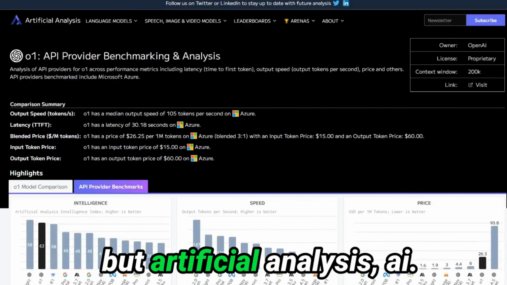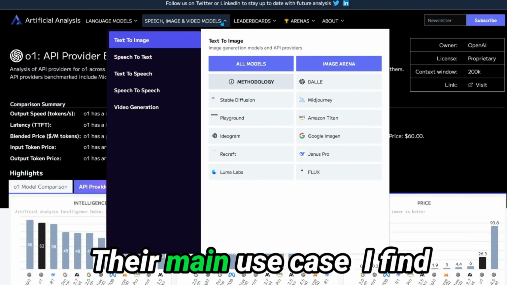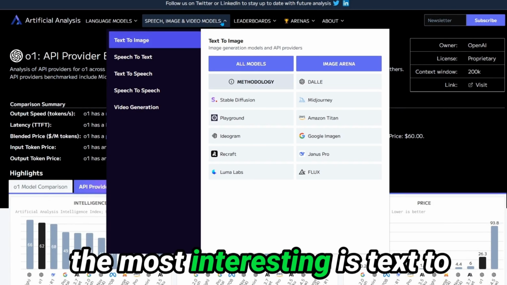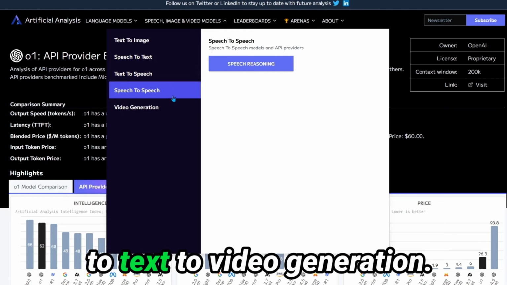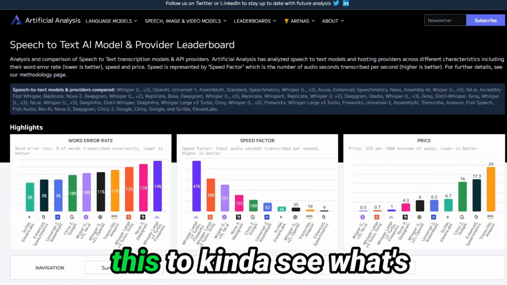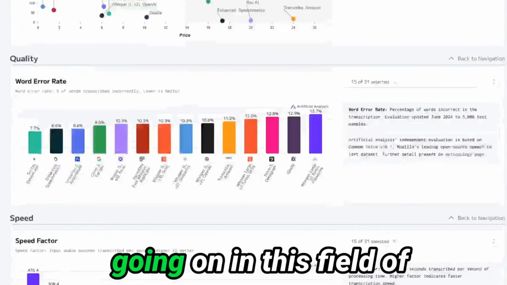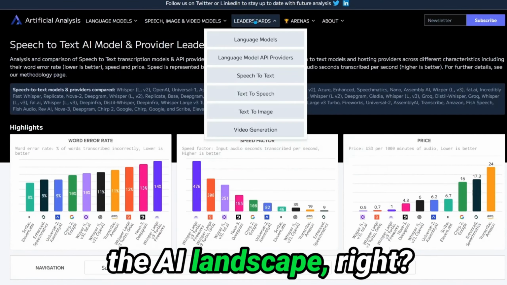But the main use case of artificialanalysis.ai that I find the most interesting is text to image, speech to text, text to speech, and video generation. So this is why I use this to see what's going on in this field of the AI landscape, right?